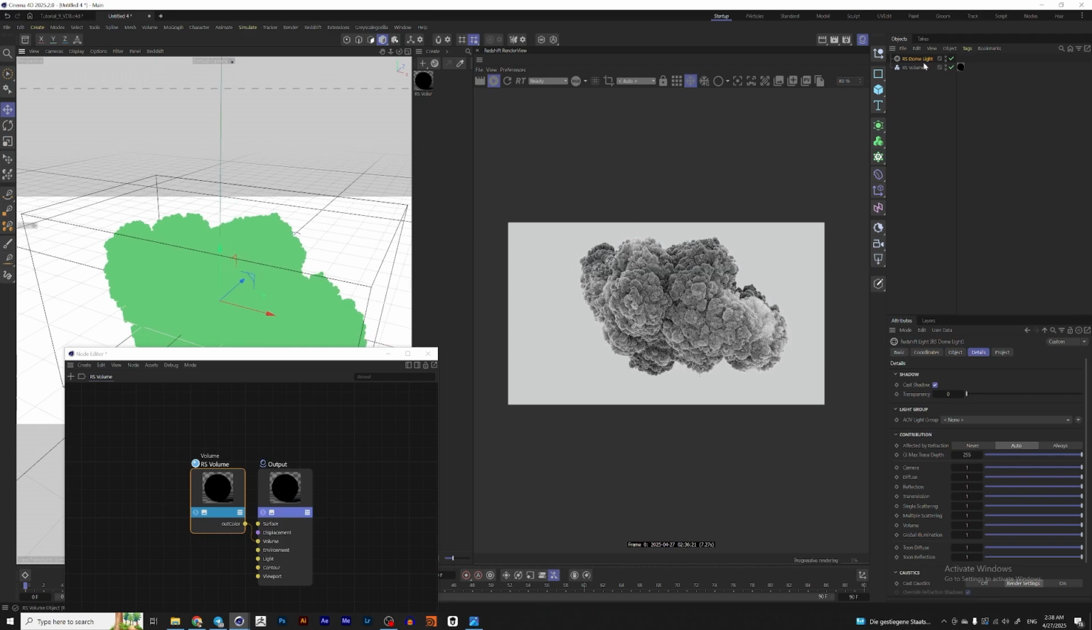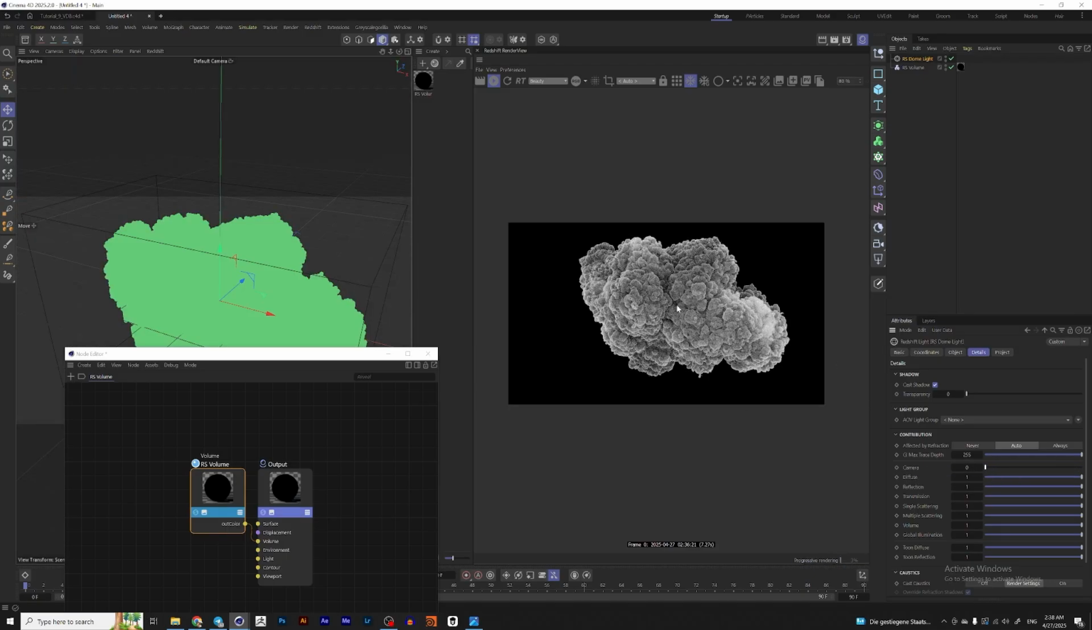So how does it work? If you select dome light, go to details, you can see here in contribution all the things that dome light is contributing to. First of all, for example, it's camera. If I turn it off, we won't see any dome light over here.